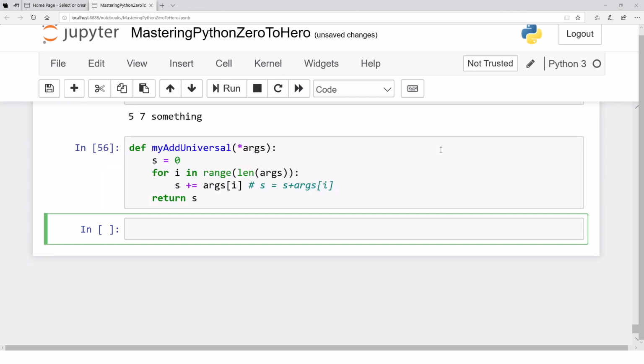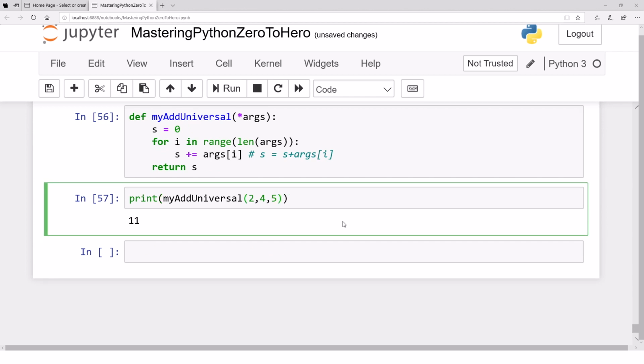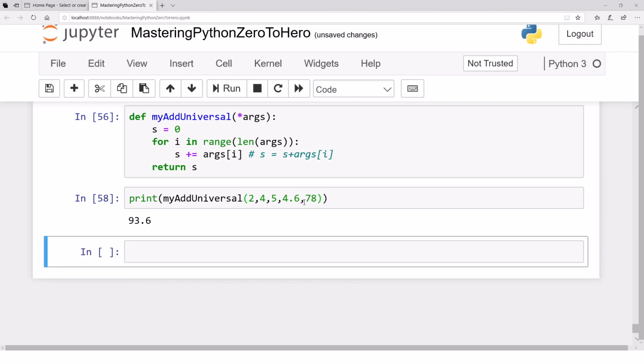Wow. Now let's call this function my add universal with 2, 4, and 5, and print the result. The result is 11. Wow, because 2 plus 4 plus 5 is 11. Now let's call this function for, let's say, 5 arguments. It works. It adds all these 5 numbers.